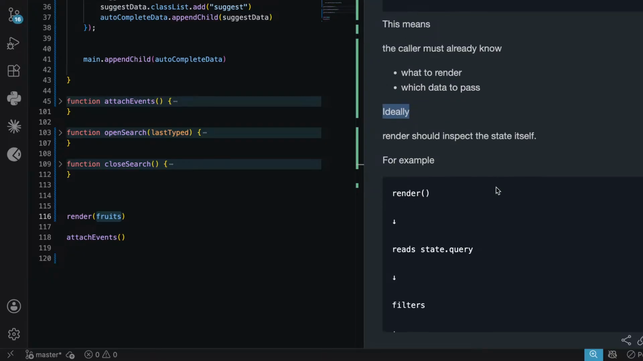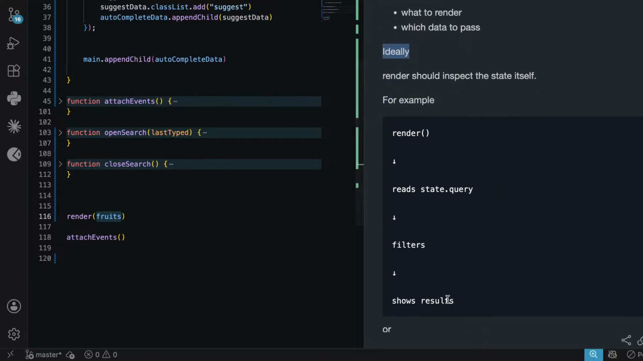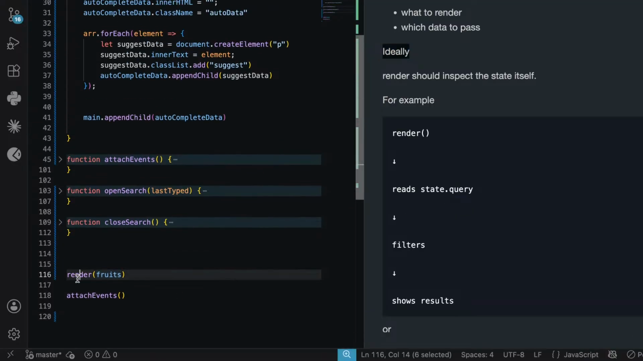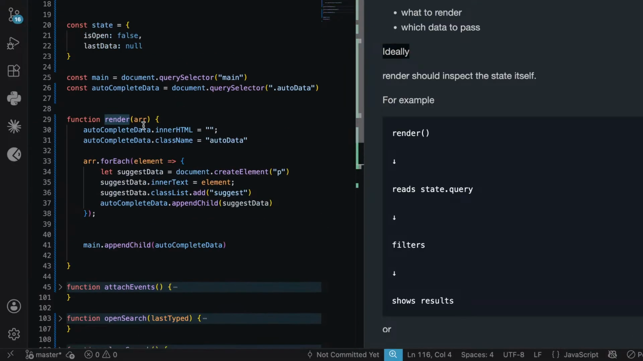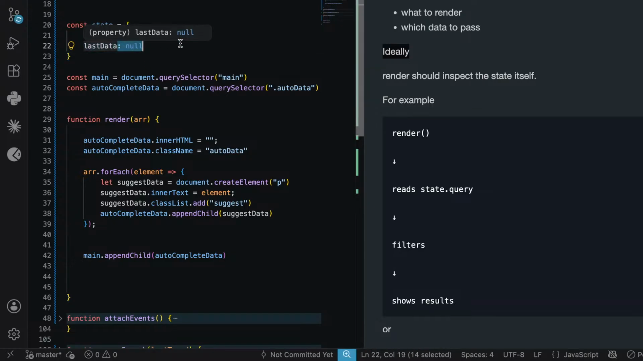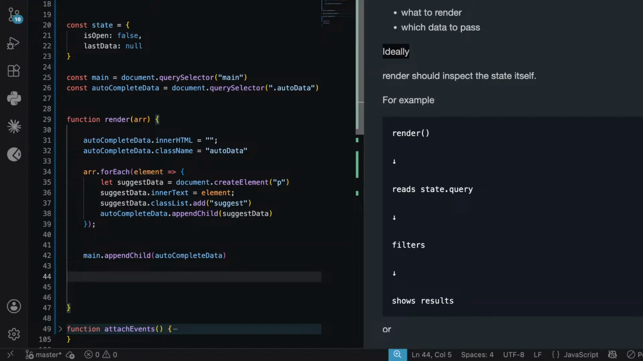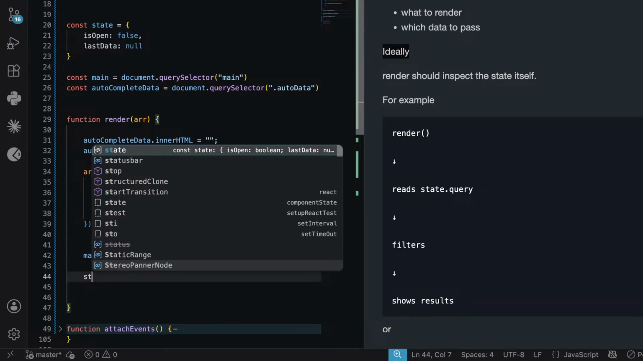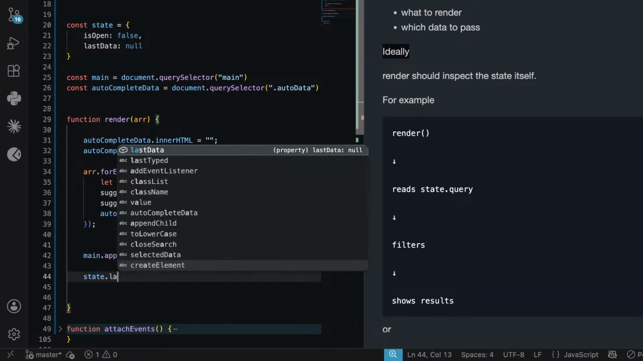Render should read the state itself. Okay, so this is the flow that an ideal system must have for render, which means render reads state.query. So here is the render. When we call this, it should not be doing all this stuff. What should it do? So let's analyze. It should read the state query. We have a state query, right? Last data dot null. Okay, for now it's null. So what it can do is read, which means we have to read. Let's read. We have state dot last data.